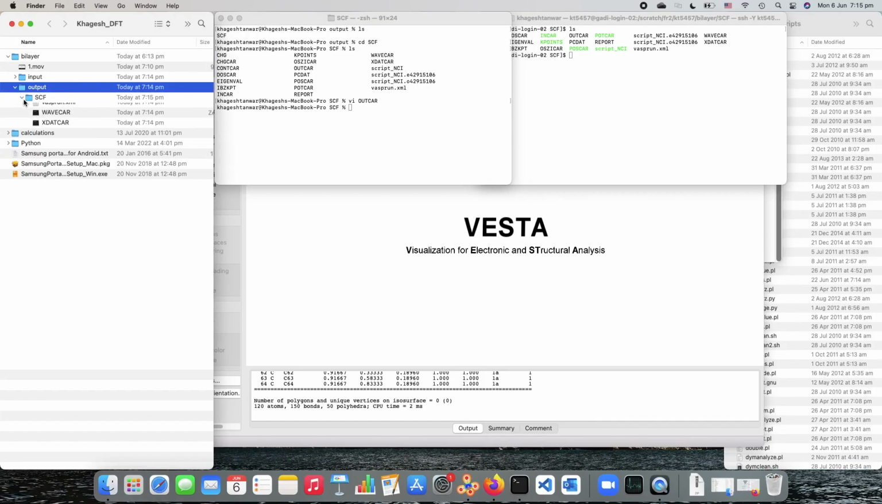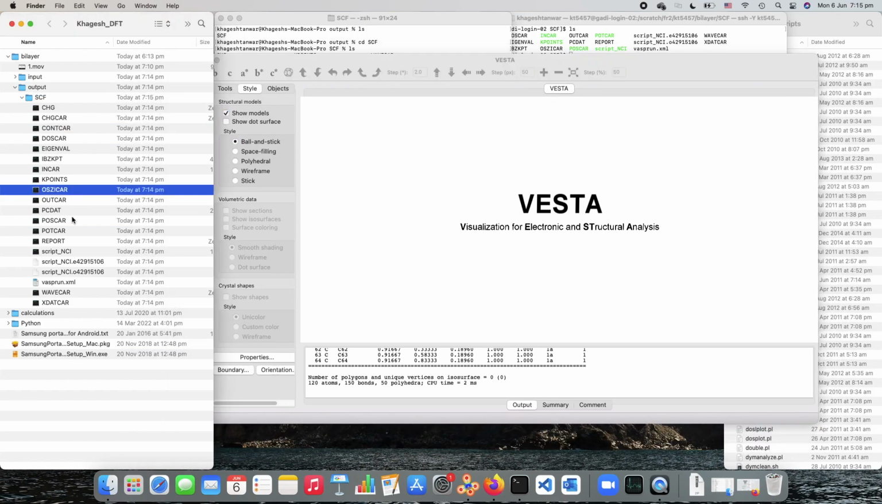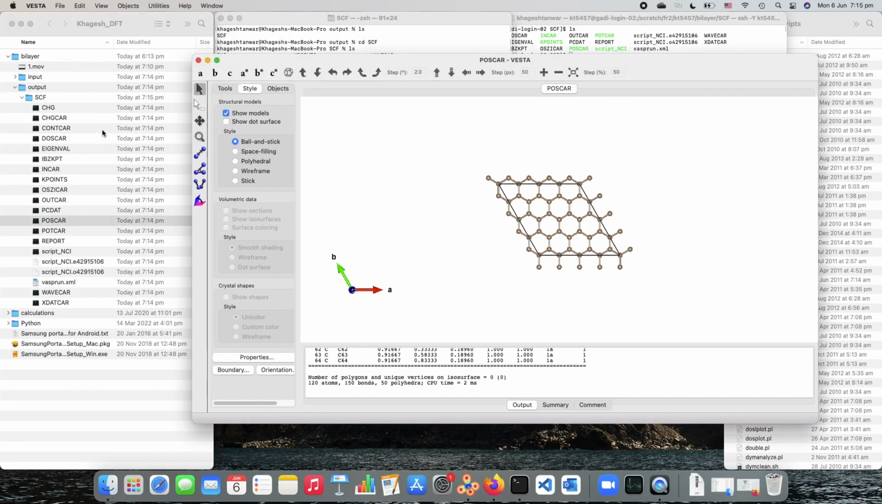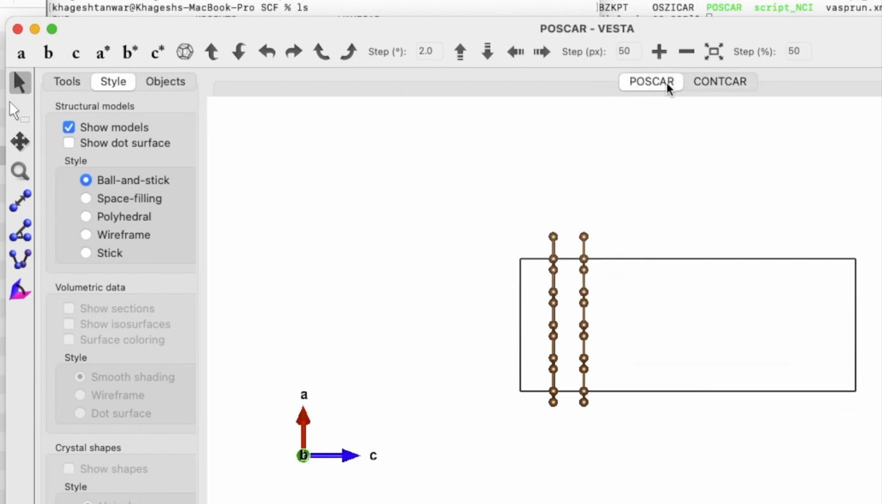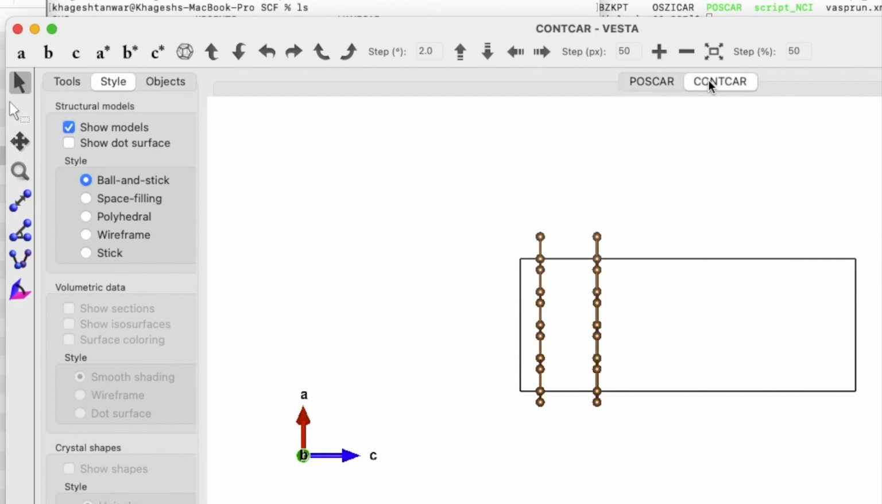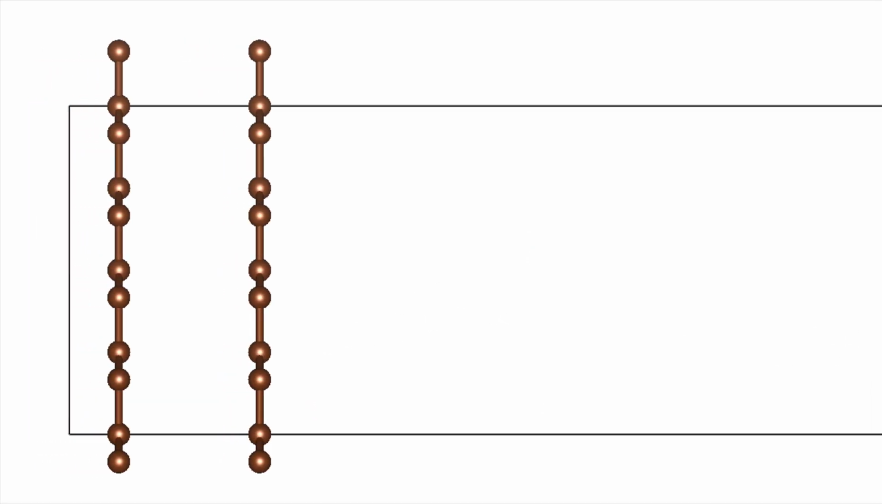We can also compare the CONTCAR file, which is the relaxed structure, with the POSCAR file, which is the input structure, in VESTA. So we can see here in VESTA that the CONTCAR file has more distance between the layers as compared to the input structure POSCAR. That means the distance of 2 angstrom is not enough for the relaxed system as we considered in the POSCAR file. And you can also measure the distance between the layers in the optimized structure in VESTA.